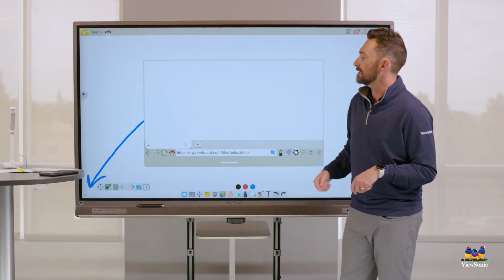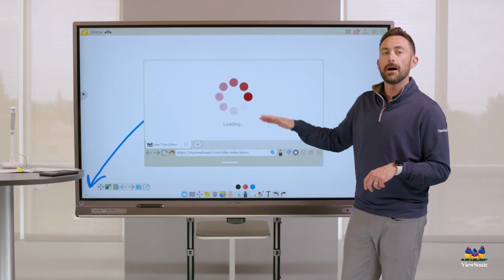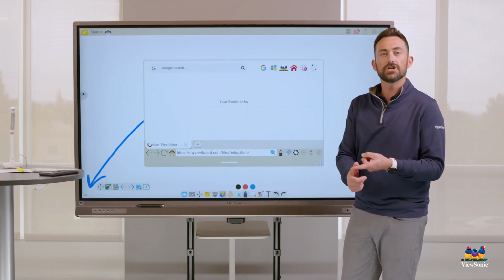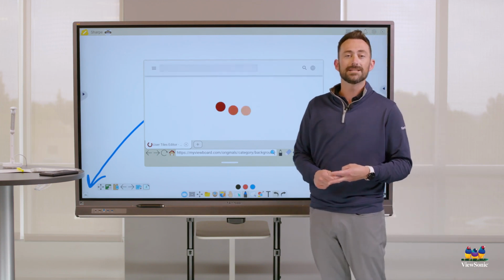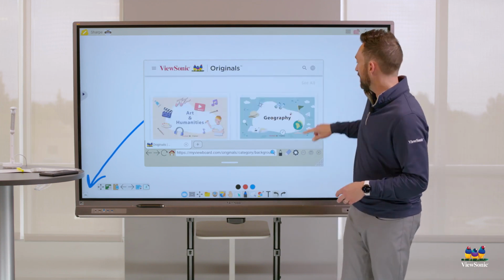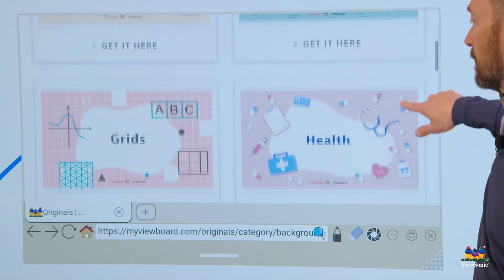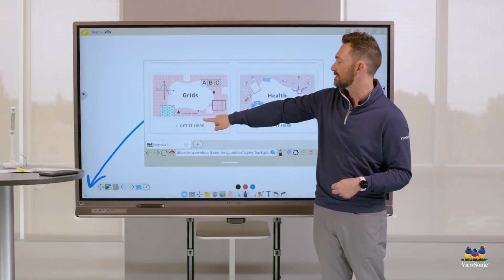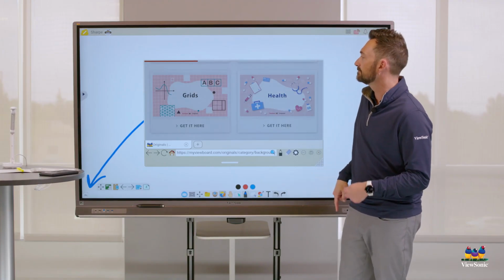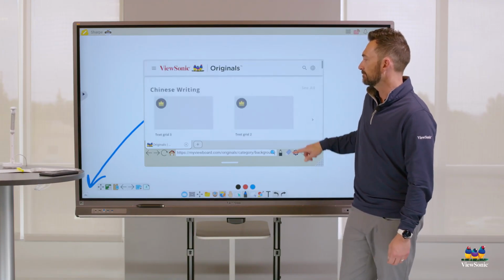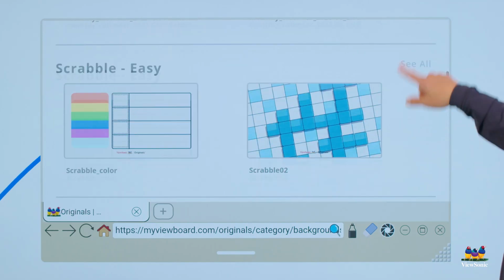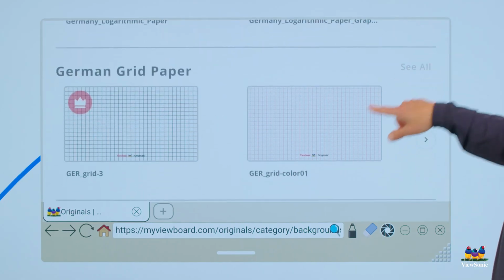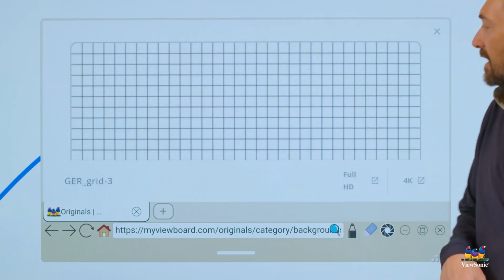And when I select these, what it's going to allow me to do is pick a category. So maybe geography or sports. We're going to go into the grids section because we're going to go look for some graph paper. So I just use one finger and I'm going to scroll through here. There's the grids. I'm going to select it. And then we're just going to keep scrolling down past calendars. And you're going to see there's graph paper here. I can select this one.